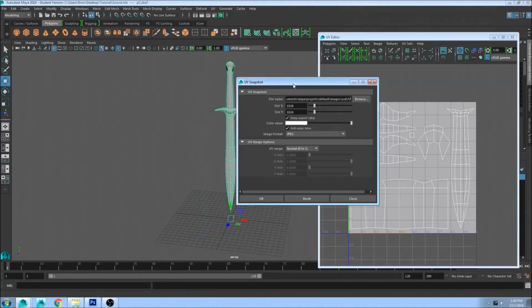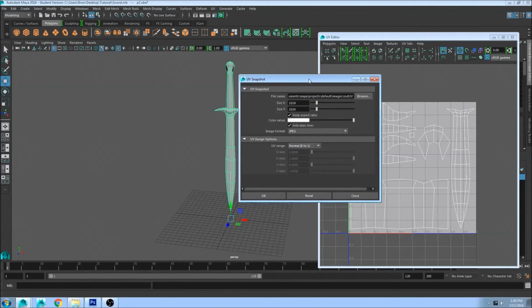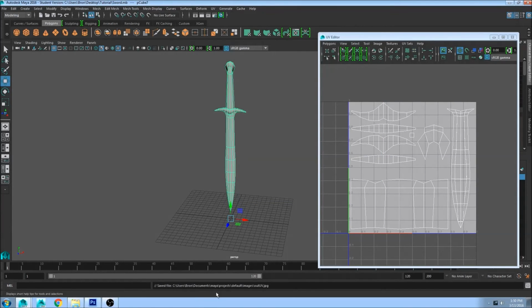For the size, I'm going to work with 1024. The best thing to think of is you never want to scale up from a smaller size, so start big and then scale down if needed, because you can't create new pixels from a design by scaling up, so it'll come out blurry. Image format, I like to just keep it JPEG and color value white. So we'll just work off of there. Hit OK. It'll say you saved it.